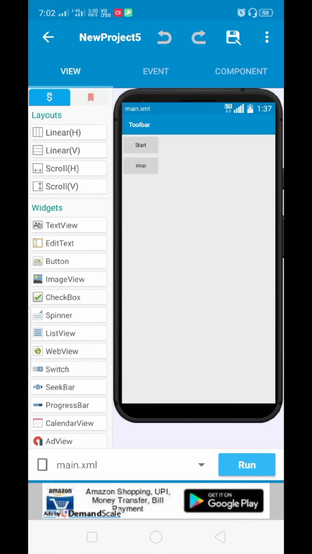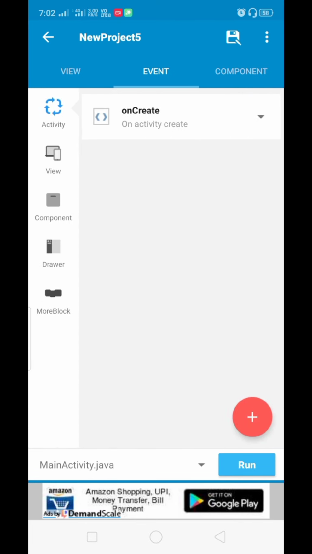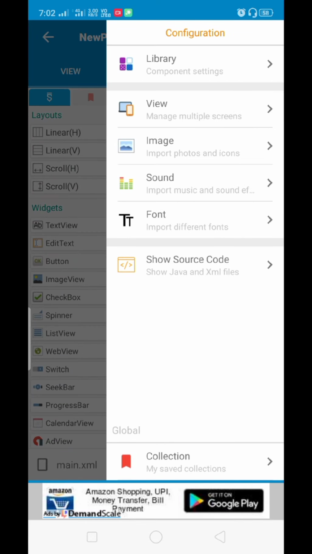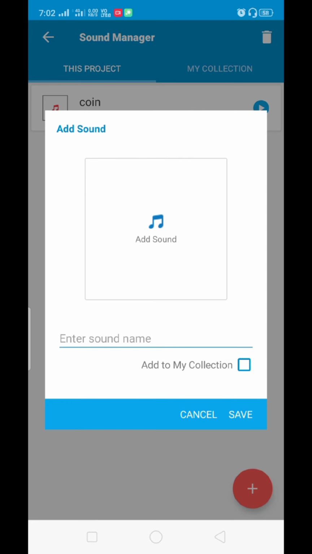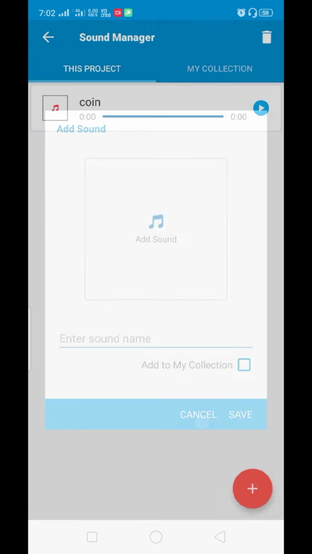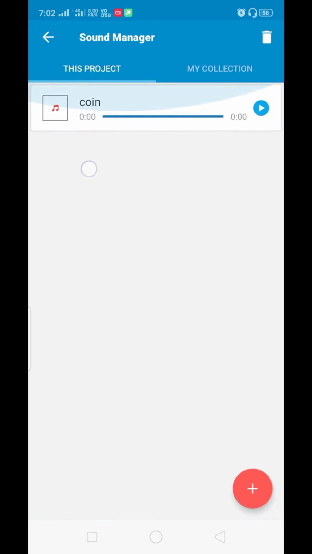And yeah guys, one more thing I forgot to tell you, where you have to add the sound. Just go to Sounds, click on the plus button and pick your sound file, and the same name you have to keep here. I have named my audio file as coin. Okay, you can download this file from the description.